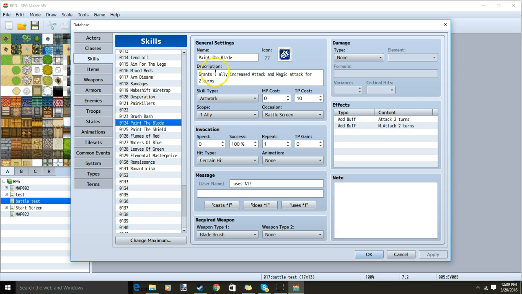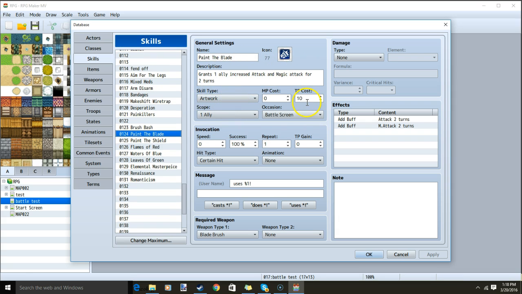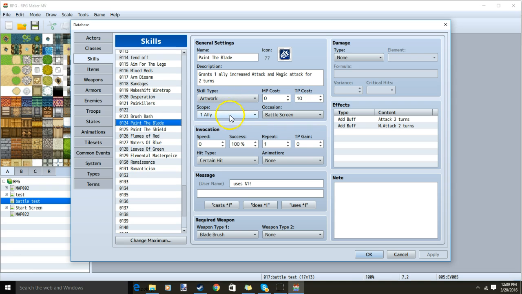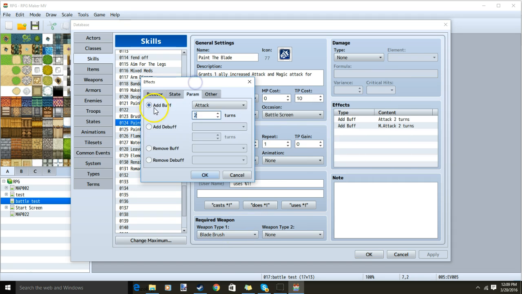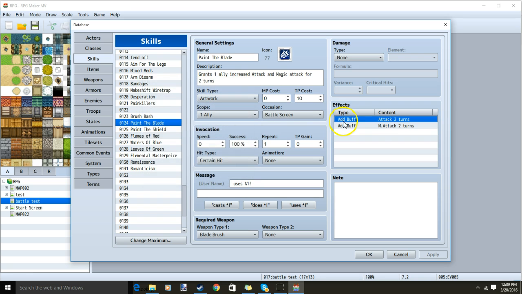Our next skill, Paint the Blade: name, image, description, skill type Artwork, TP cost 10, scope 1 ally, occasion battle screen. Our message, required weapon Blade Brush, and under effects, double-click a row, parameter, add buff, attack, 2 turns, click OK, and we'll do the same for magic attack for 2 turns.